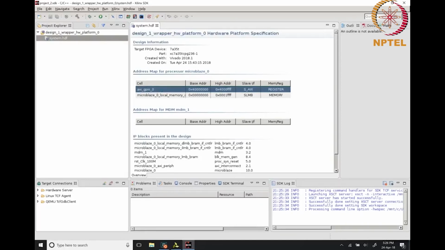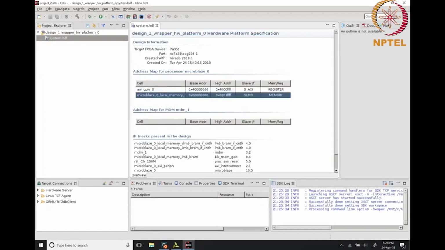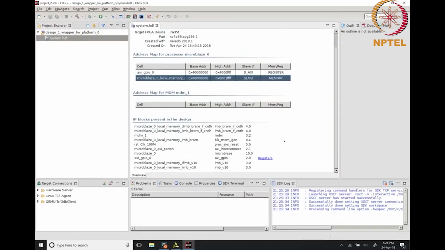In our case, we have an AXI GPIO. The base address is 400, etc. And the high address is 4000FFFF, which is basically the 64K address space allocated for the GPIO. And you have the MicroBlaze local memory, which occupies 128 kilobytes of memory. This is just the memory map of the processor, which of course should correspond to what you had designed to start with.